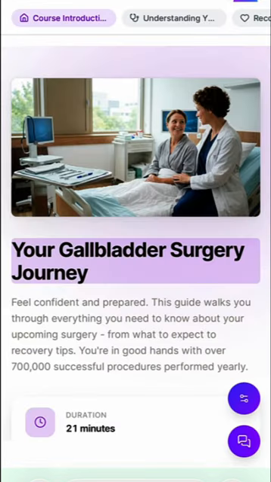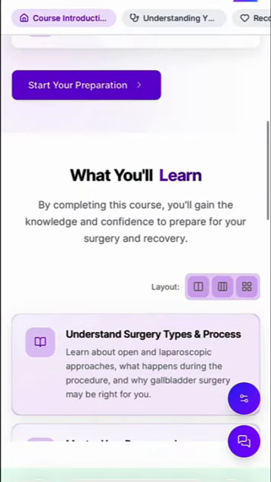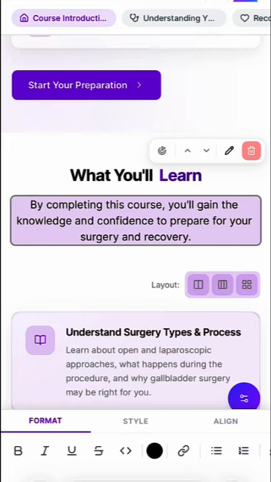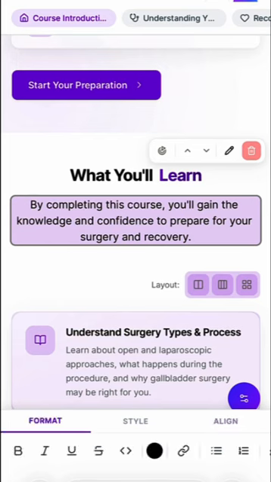Here we go. And look, we've got the navigation at the top. It tells us what we're going to learn. You can change the layout. You can change the text, the format, the fonts, everything underneath. You've got all these options, all completely adapted for your mobile screen.